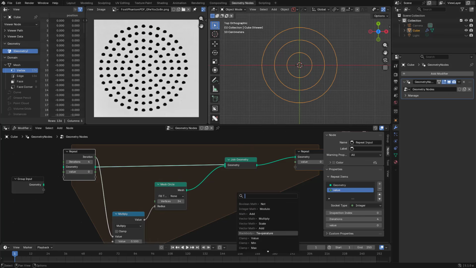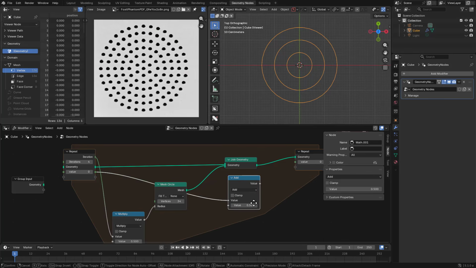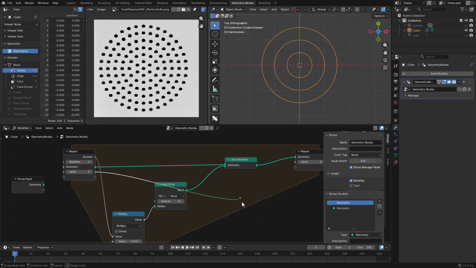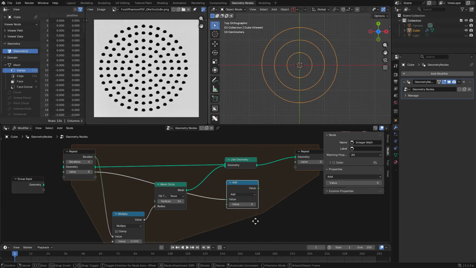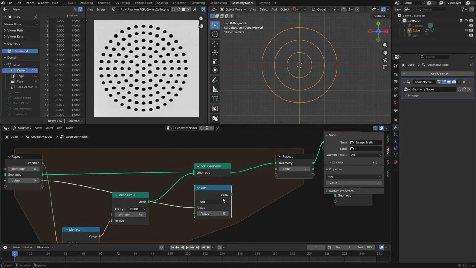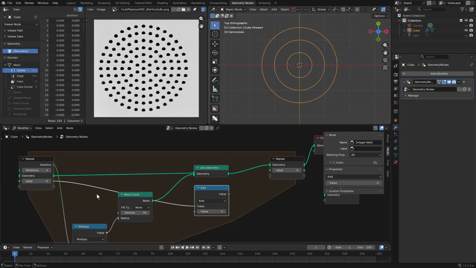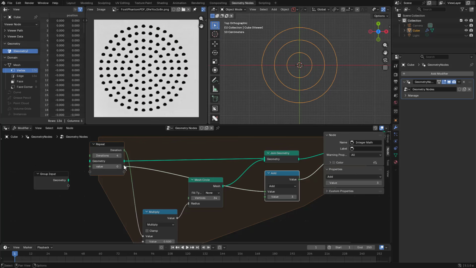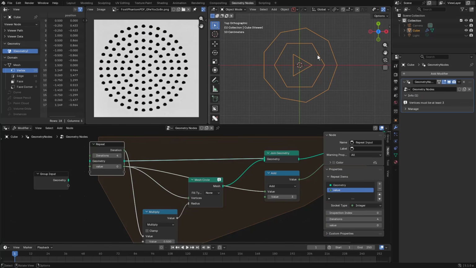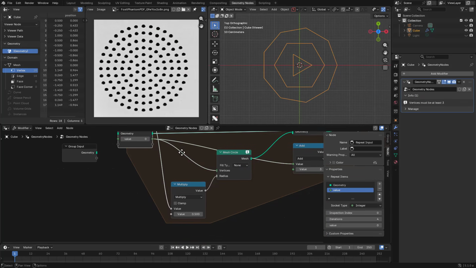And from here, we want math add, but we want an integer add. So let's type in integer add, and basically every time the count goes through, we're going to add to it. So let's try something like 3. We'll plug it to the other side, and we'll bring this out and then connect this up. So we are definitely getting somewhere now.